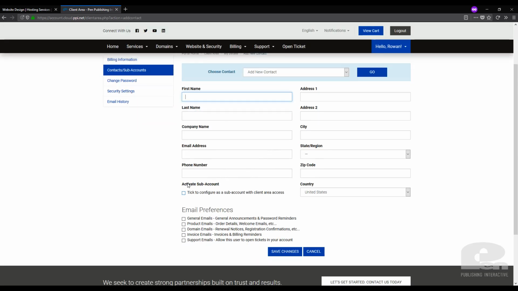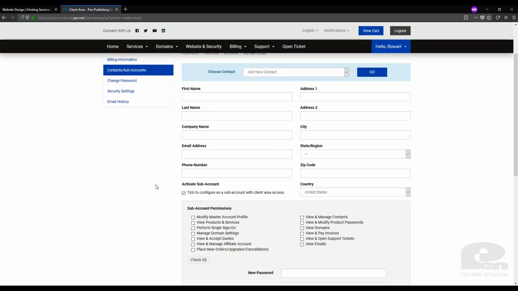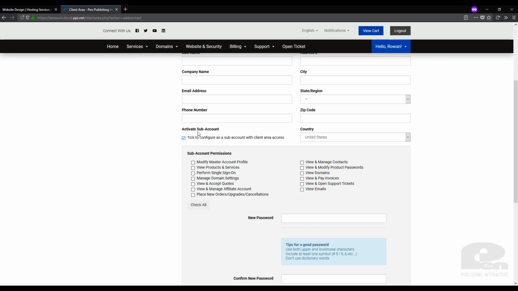Once you've done that, you will notice there is a checkbox down here to activate the sub-account. If you click that, essentially what this means is that if you want this user to be able to log into the control panel and only view specific parts of the control panel, you can set that here.